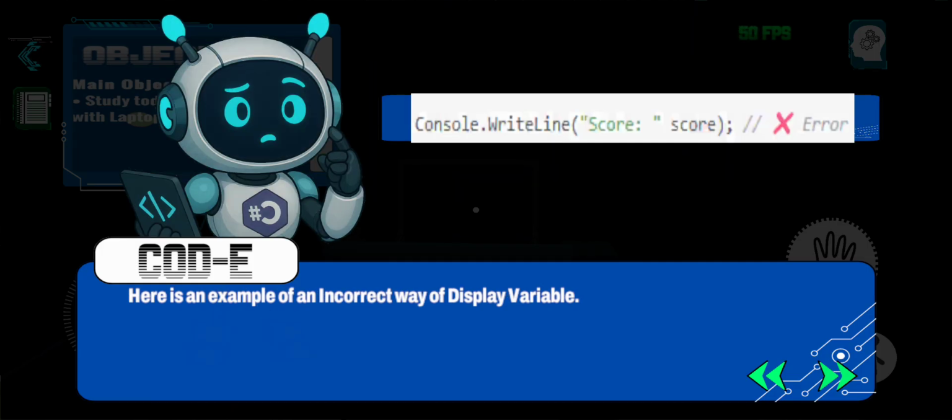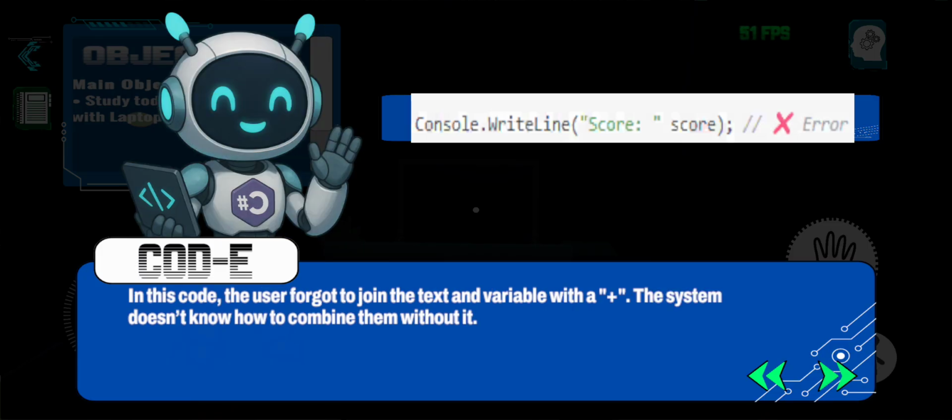Here is an example of an incorrect way of displaying a variable. In this code, the user forgot to join the text and variable with a plus. The system doesn't know how to combine them without it.